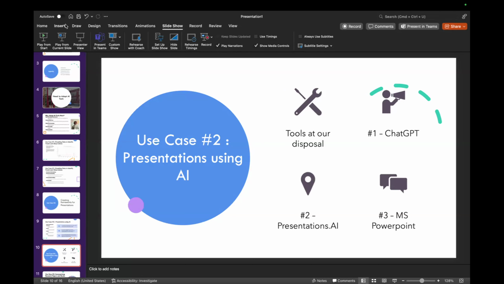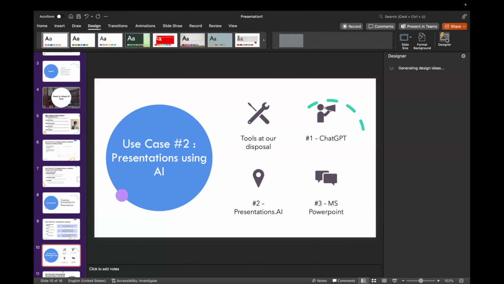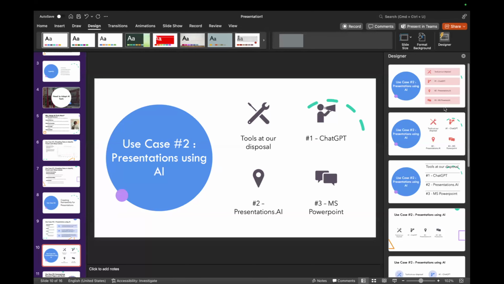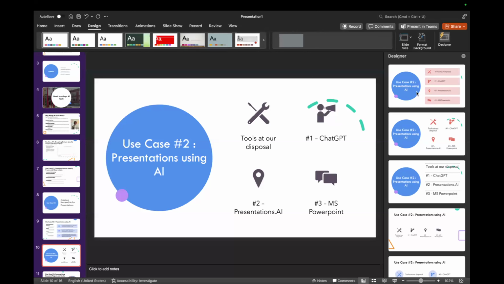In MS PowerPoint, you must have seen at the top left, there's a design tab. It usually shows you all the templates that are available. In the corner, this button you can see, it's called Designer. What Designer does is it checks the content of your page, and then it gives you some recommendations. So let's give it a try. We press Designer, it was generating ideas, and it gives us about 6 to 8 different ideas on how we can make this slide prettier.